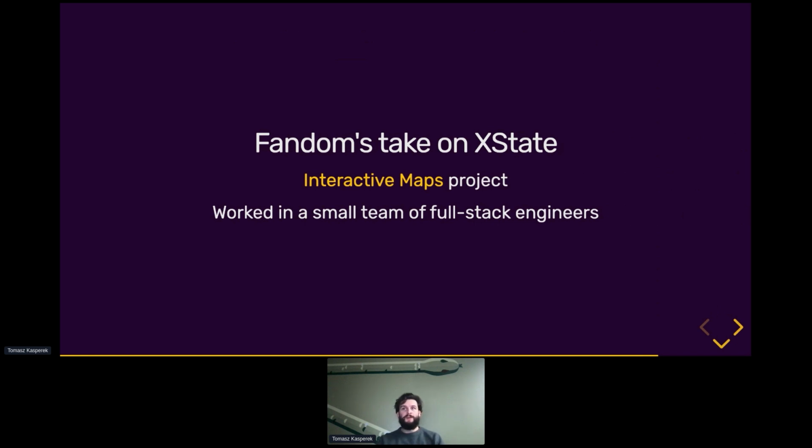To give you a bit of context, this year we were working on an interactive maps project. This basically allows you to create your own maps on our Fandom platform. You can put markers in there. You can put some description in each marker. You will have a full creator experience without having to write code to define this map, which is also very nice. And for this creator, we used XState because we thought that there is a possibility that we will benefit from having state machines in it.